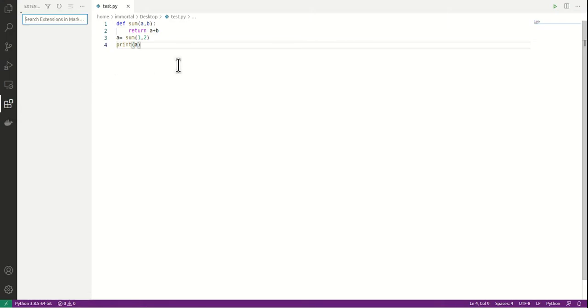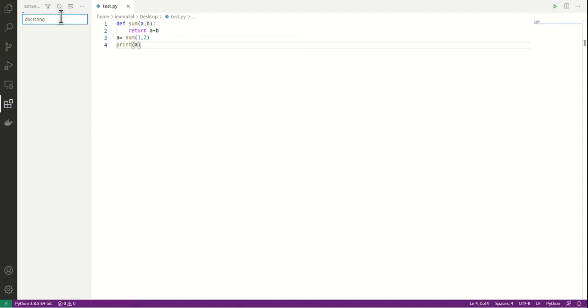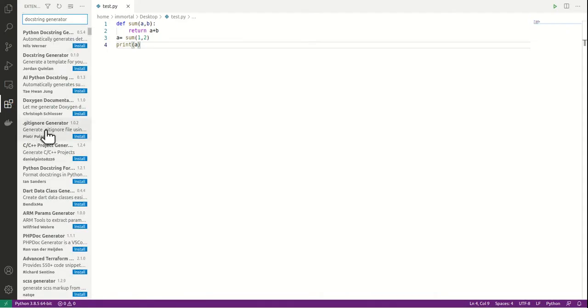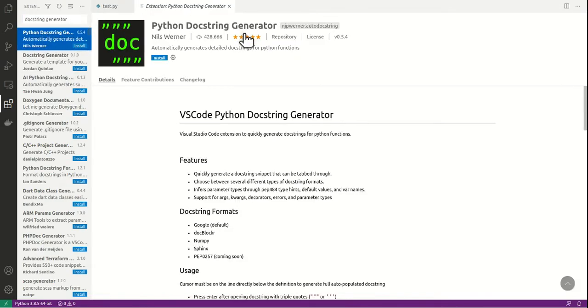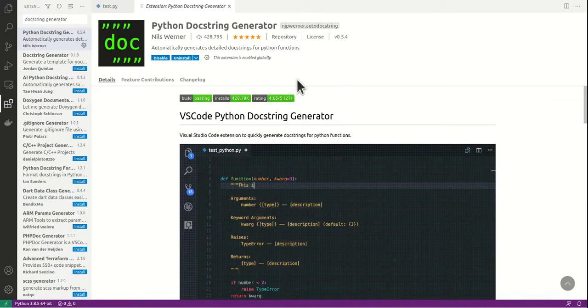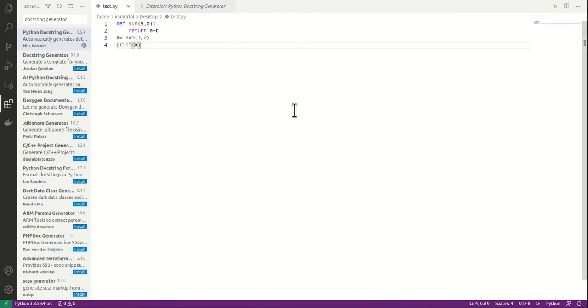Go to extensions, search for Docstring Generator. Now we are looking for Nils Werner, this one, and then click on install. So once it is installed, you can start creating docstring for your Python function. So I'll create a docstring for this sum function.